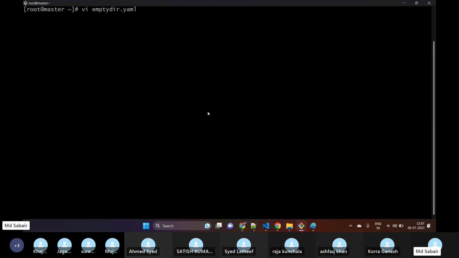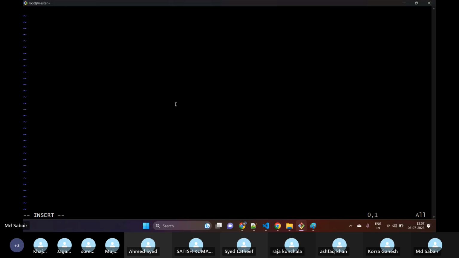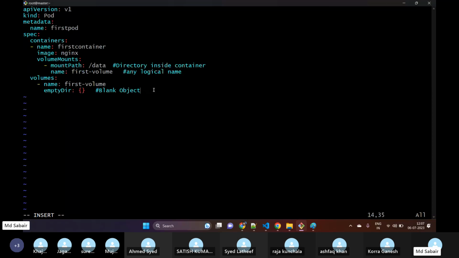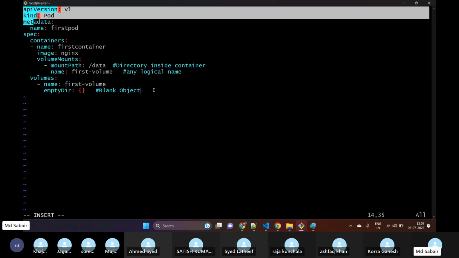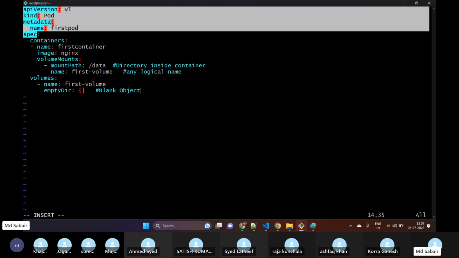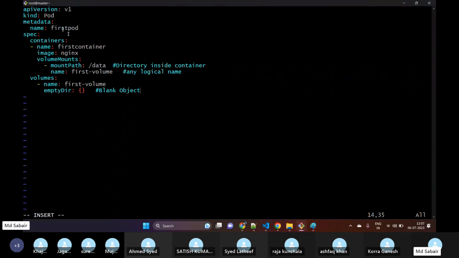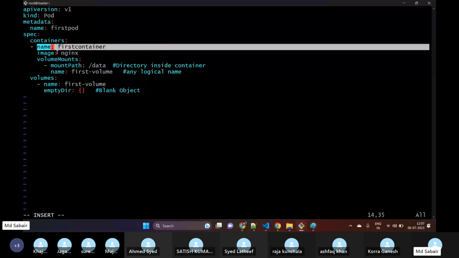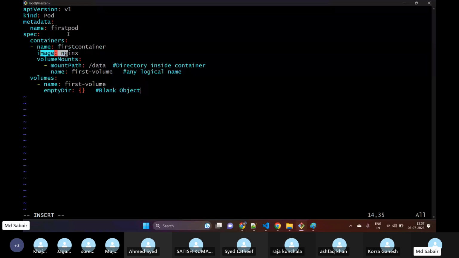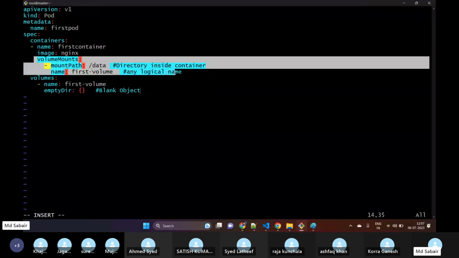emptydir.yaml. Let me configure with this name and then paste. Okay, so these are the four common sections that we have seen all these days. This is the pod and this is our container. This will be the container name and the image I'm trying to use is nginx, and these are the volume mounts that I want to map to my volume.